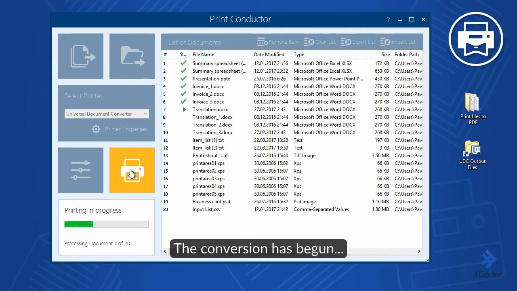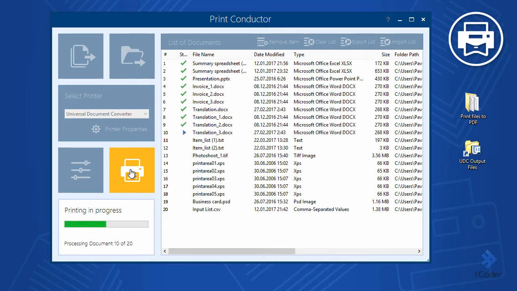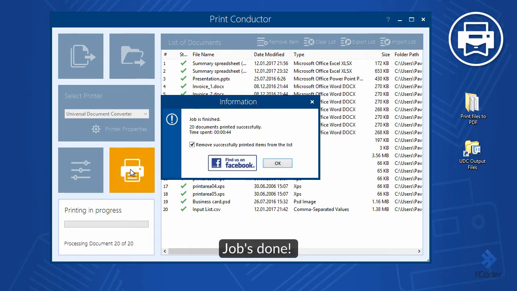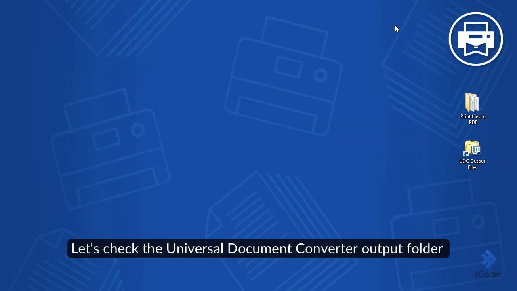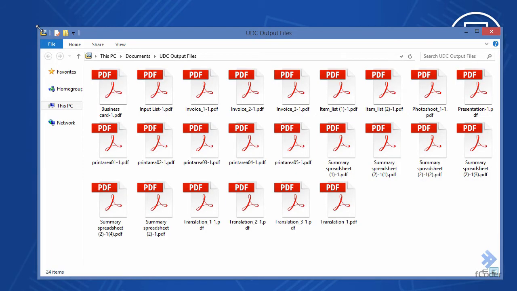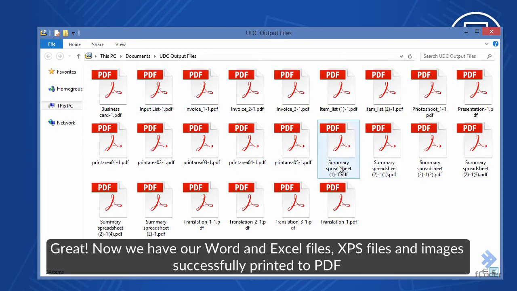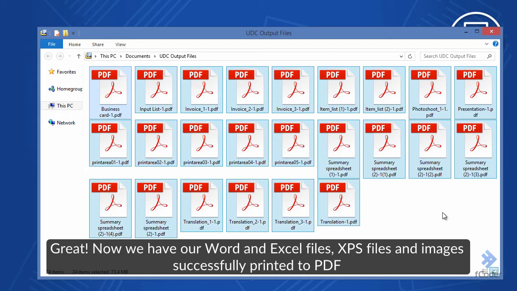The conversion has begun. Job's done. Let's check the Universal Document Converter output folder. Great! Now we have our Word and Excel files, XPS files, and images successfully printed to PDF.